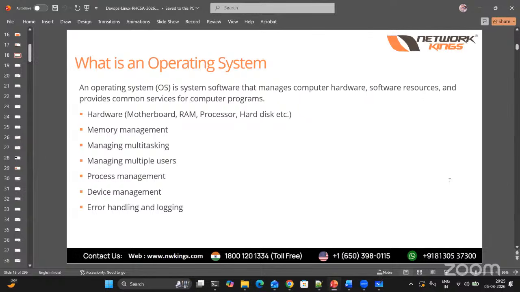You are able to launch heavy applications, maybe some games, photo editing or video editing apps, maybe Adobe Photoshop or Premiere Pro, or DaVinci. If you're into these things, how is it happening? The operating system is managing it. The operating system makes sure that sufficient RAM is available for the launched application, and also supports multitasking.